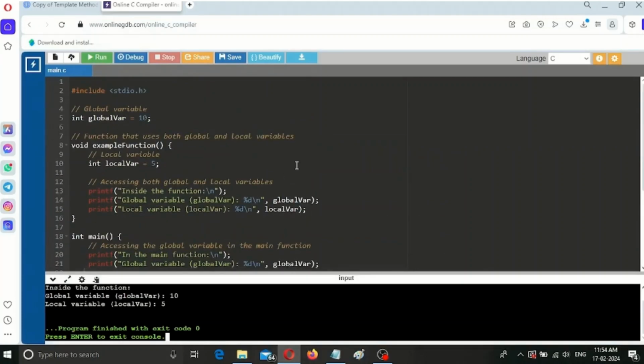Yes, it's working. This is how local and global variables play an important role in programming. A local variable can be accessed only inside its function, and a global variable, which is declared outside the functions, can be accessed by any of the functions.